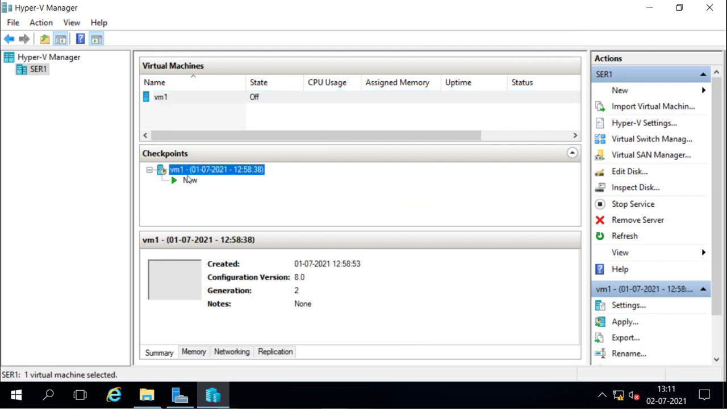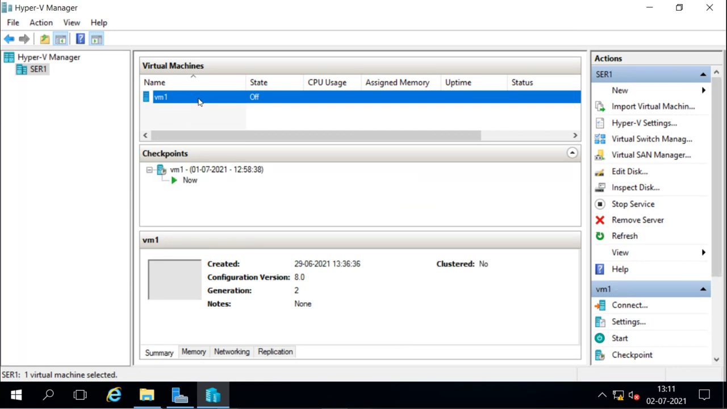Now this machine is imported back to our Hyper-V server, and you can see the VM is there with the snapshot. The snapshot is also there, and the machine is ready. We can start it and see whether it is running or not. We can see that it is running. So it is starting and it is working. So this is how we do importing and exporting.